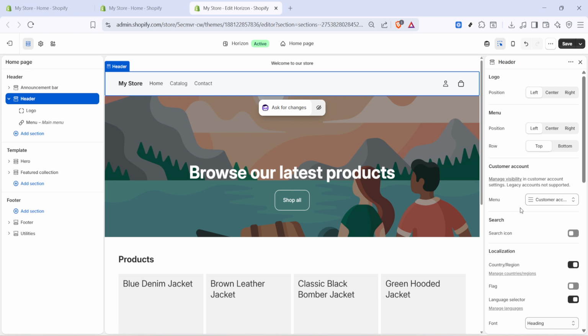That's it. You've removed the search icon using the built-in theme controls, keeping your header clean and focused.